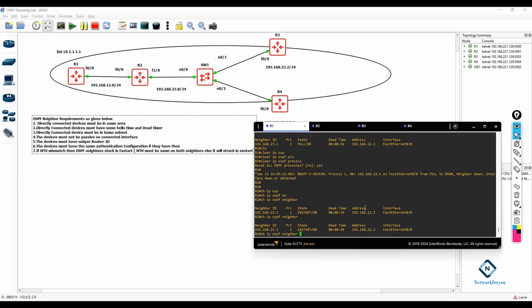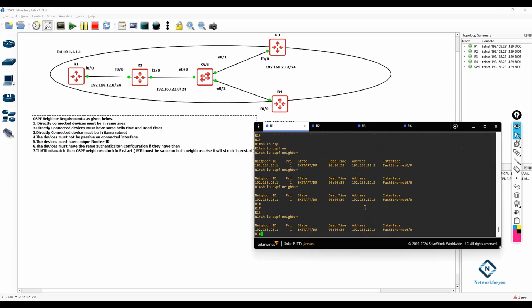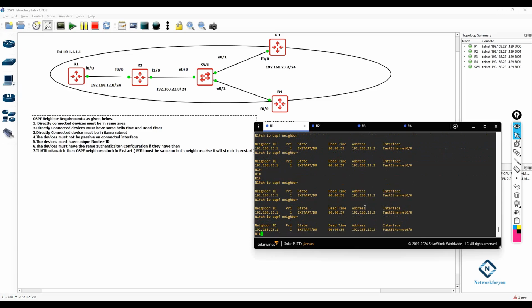the ExStart. So in the interview you will get this question all the time for OSPF. If anyone is asking OSPF questions, they will ask you this question. This is a compulsory question. If the neighbor is stuck in ExStart, what is the issue? So see here, this one and this one both are stuck here.